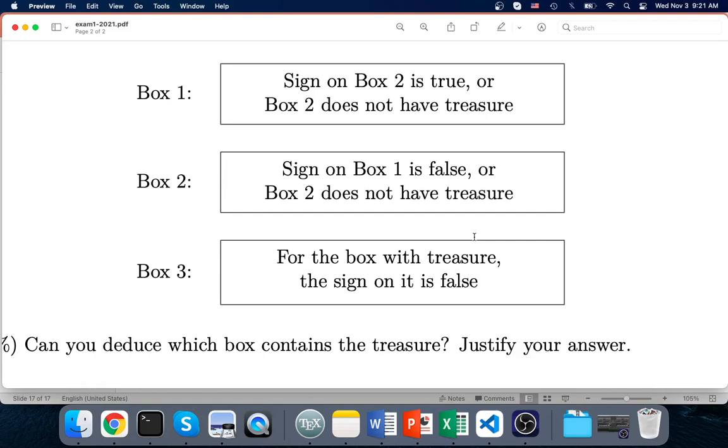So we try all the cases where, let's say, this statement is true, this statement is true, this statement is true. When this is true, true, true, can we deduce where the treasure is, or is there any contradiction? And then after we try true, true, true, we try true, true, false, and then true, false, true, true, false, false. So altogether, there are 8 cases that we need to try.